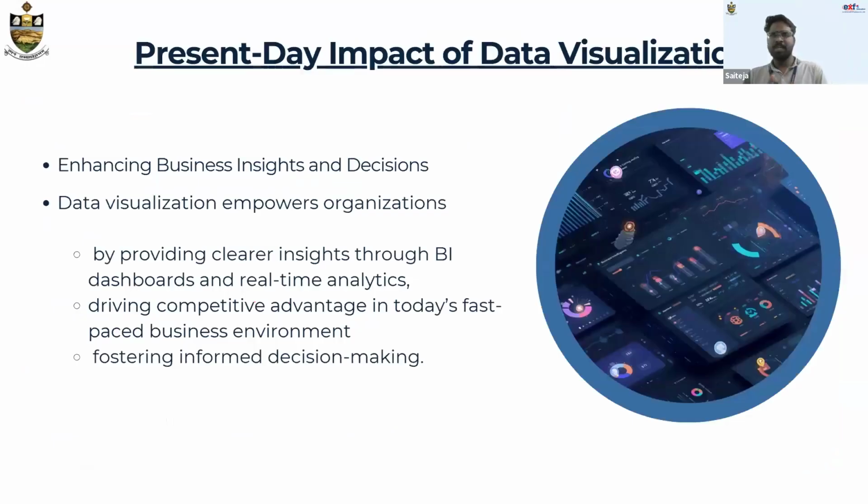And what is the present day impact of data visualization? Hope you people can come up with your thoughts. Do you think organizations are using data visualization right now? Mostly we don't know, as we have never been into an organization. However, whatever the CEOs and CTOs communicate, they use visuals itself, unlike us.